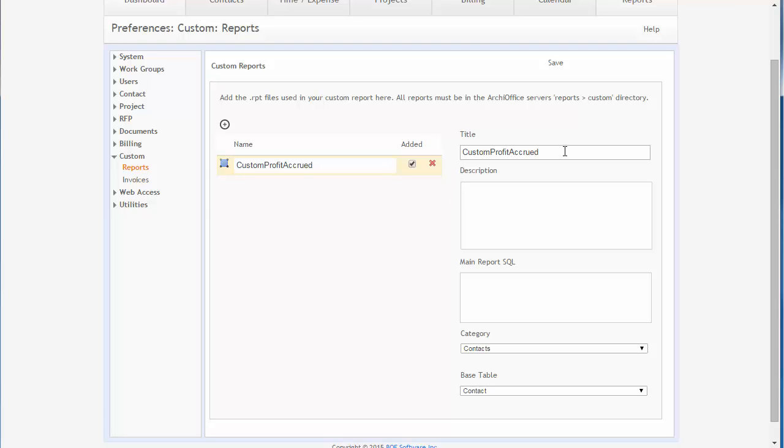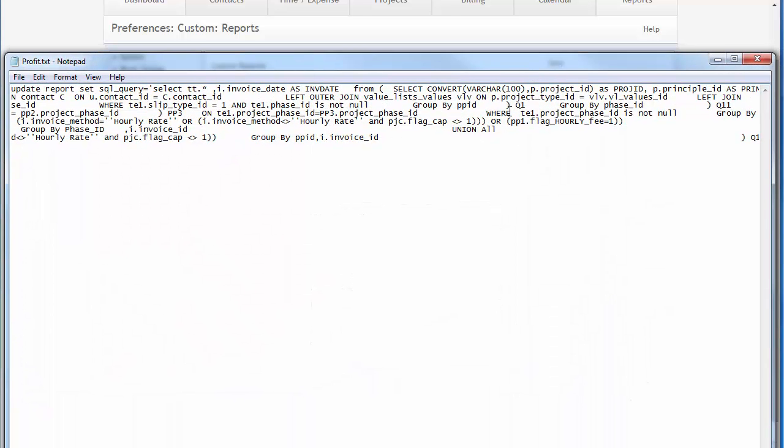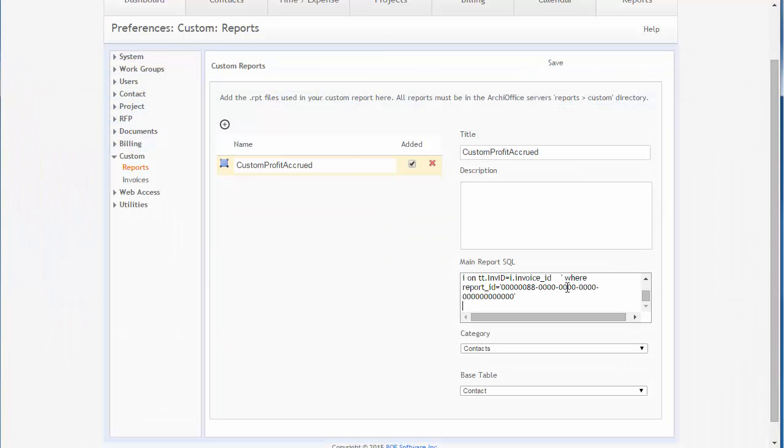So it's going to automatically pull in the title of the file. You can put an optional description. But these last three fields are actually not optional. So this main report SQL actually represents the driving query behind the entire report. And this again will be provided to you if you do have us create a custom report for you. In this case, I have such a query already in place. So you just paste it straight in there, no magic about it.